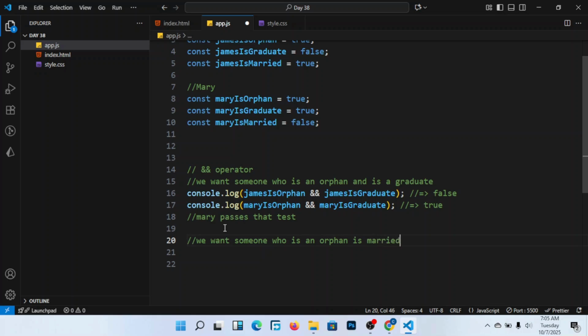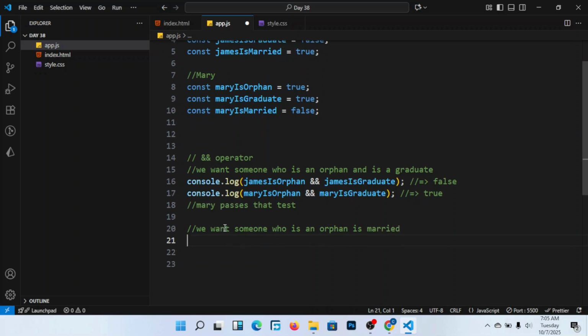So members, as you can see, this is the condition that we have set, and we are now using the and operator. Since we are saying orphan and is married, this and here is always the and operator. This is when the and operator comes in. All conditions must be met for this and operator to be true.